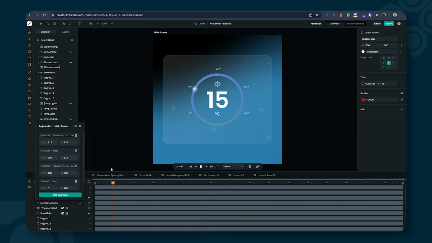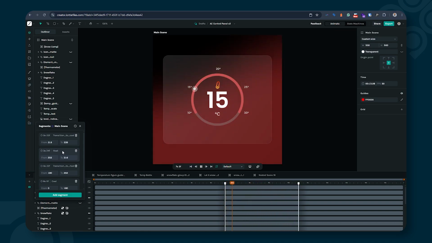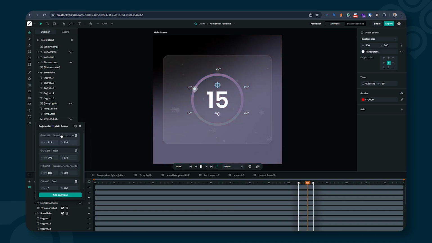If I play this segment, you see the snow melting away and then the thermometer dropping. So that is the transitional segment from cool to heat. Then for the heat segment itself, this is what is playing on loop. Once you click on it and it moves into heat mode, this is what is playing on loop. This is that particular segment. And then we have another transitional segment from heat to cool, and I've named all of those accordingly.